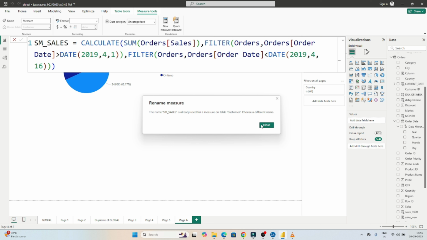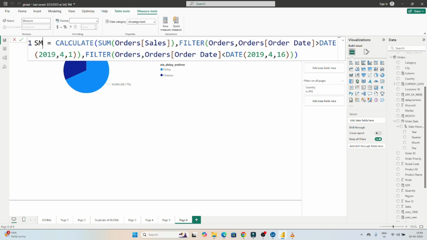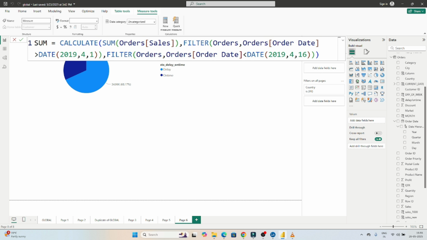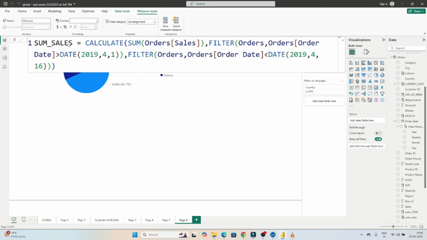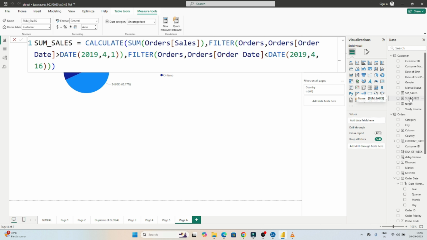it says the name is already in use. So we will change this name and write something like sum of sales new. If I enter this, one measure will be created. You can see the sum of sales measure got created.